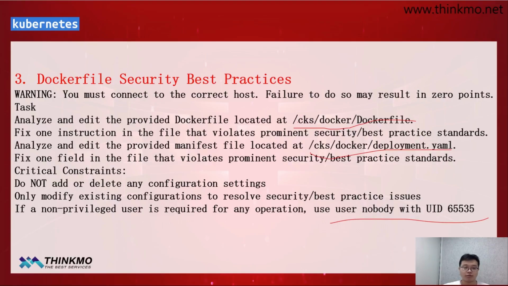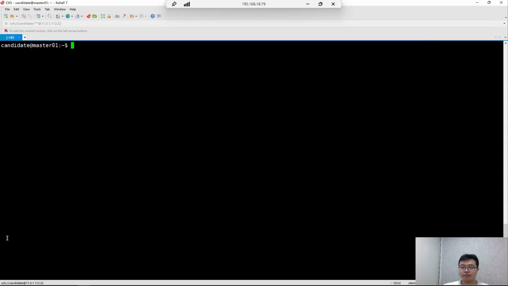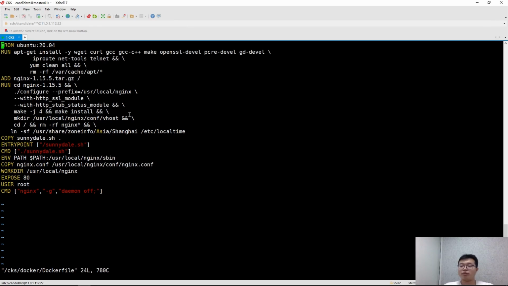Next, let's open our terminal. Now, I've already switched to the master 01 directory. After switching over, the first thing we need to do is edit the first file provided in our assignment, which is the Docker file located under the CKS directory inside the CKS folder. Once you open it, you'll see that it's actually used to build something, right? Actually, it's not hard to tell, right? These are all dependencies for our nginx, aren't they? GCC, make, and so on. That's because we're going to compile the source package here, so we need the make command.